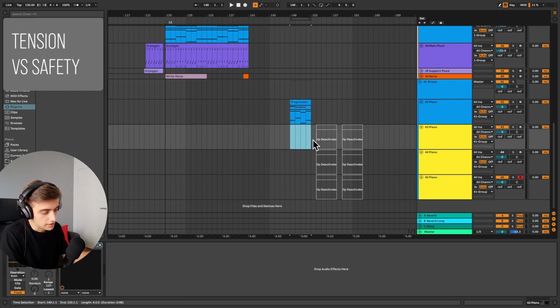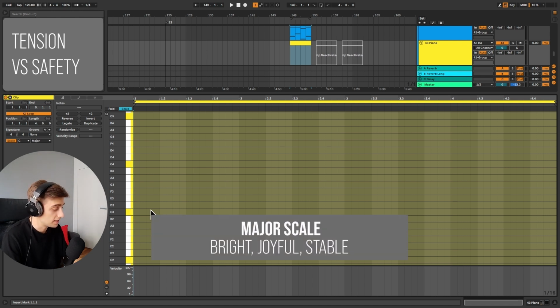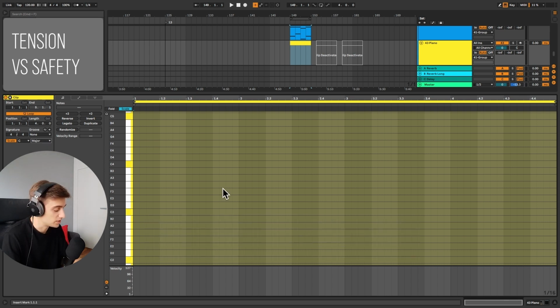Let me quickly create a new MIDI clip over here, and we are still playing the C major scale. I have folded the keys so that we are left only with the steps of our scale. Now, major scales would be described most often as bright, joyful, and stable. But if we selected the C minor scale, that would give us the impression of sadness, melancholy, it would sound a little bit romantic and oppressive. But let's go back to major. Now, in order to create our first melody, let's quickly go over the concept of tension and safety.